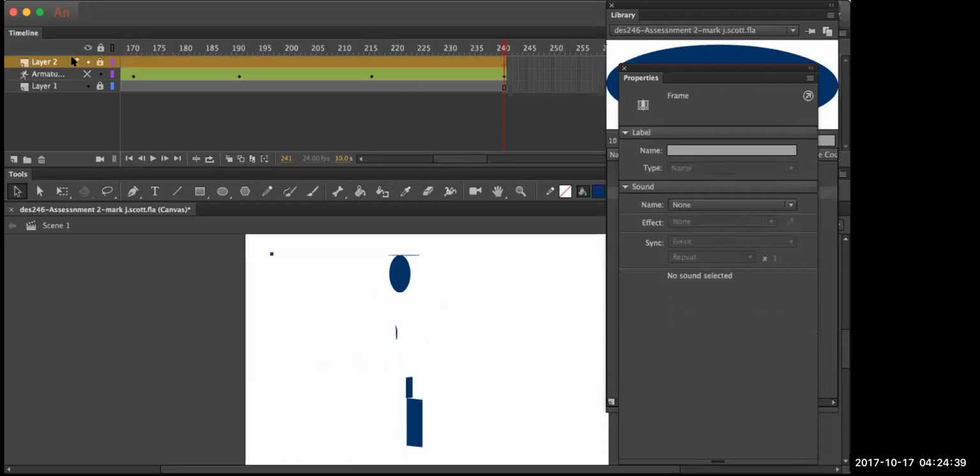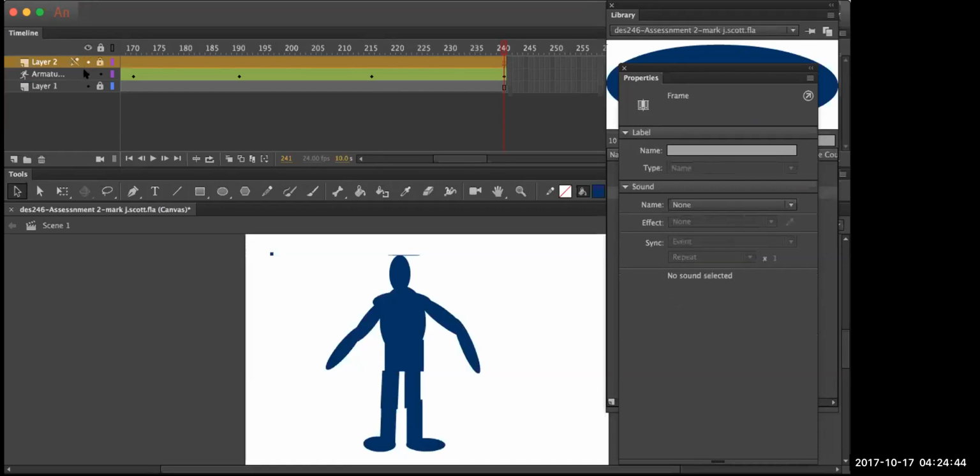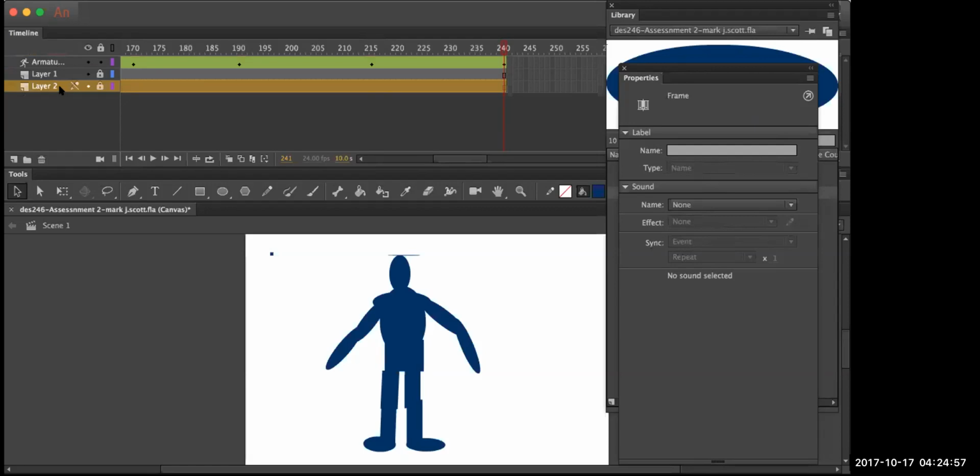On your armature layer 2, click that X. Now, click where it says layer 2 and drag it down underneath layer 1. Yeah, that's it. Right there. Love it. Now, unlock layer 2 and lock your armature layer. Lock layer 2? Yes, that's layer 2. Now, your armature layer is the top layer. Lock it so you don't accidentally move your man while you're making your background.